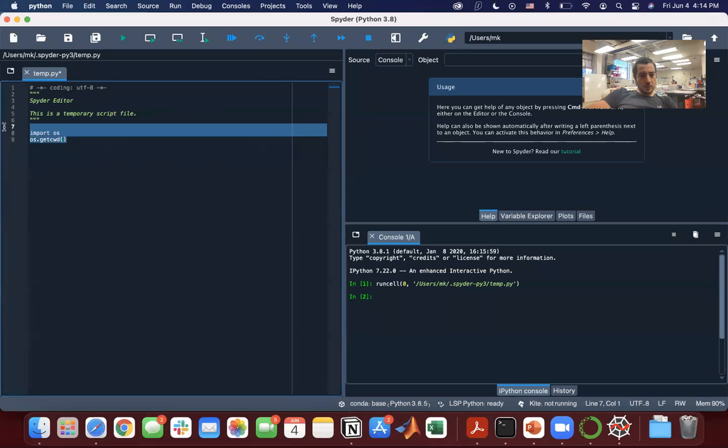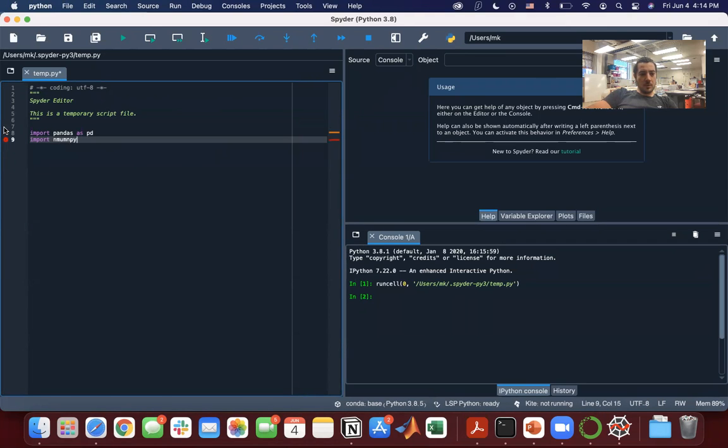Okay, so let's share. Delete this. Import. And speedy. We import numpy as np.